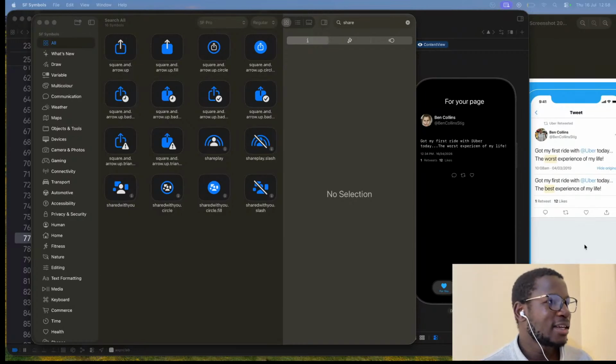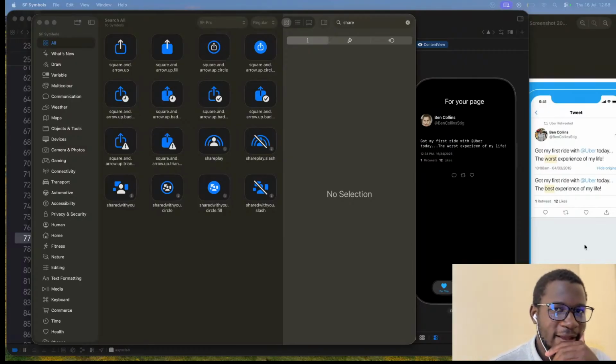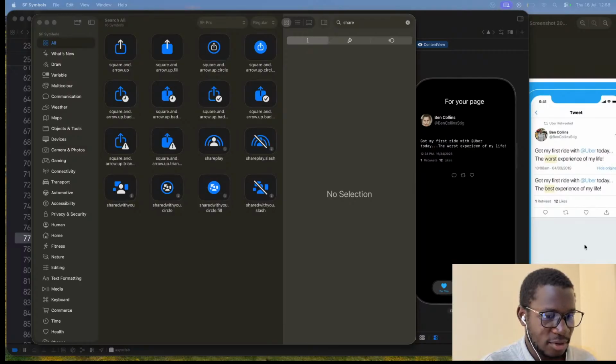So then what we need to do is get the icons that are not working, like the share button. I think we have reply, we have retweet, we have like. So we just need to get this share icon to work.